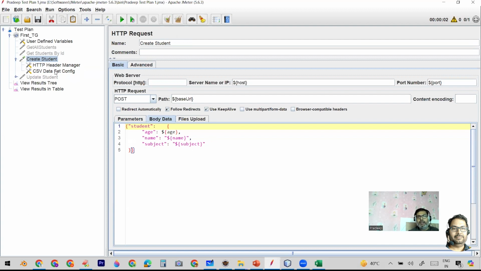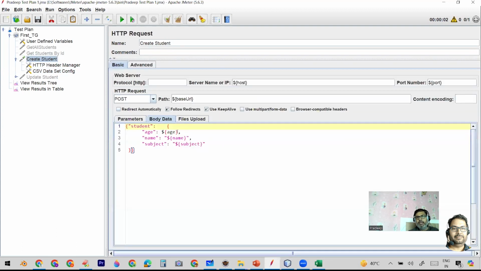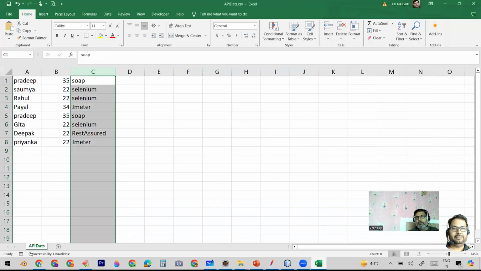But in my CSV data config, I'm using the same variables: age, name and subject. You can use any variable name, but whatever variable name you use here, you have to use the same name in the request section. So age, name, subject, the same I'm using here. Now how it works: the first variable reads the first column, the second variable reads the second column, and the third variable reads the third column.